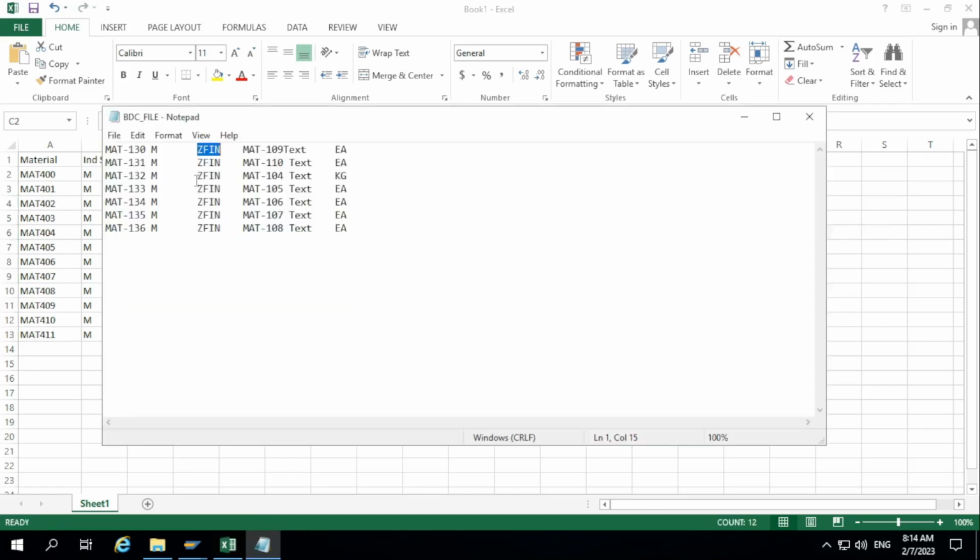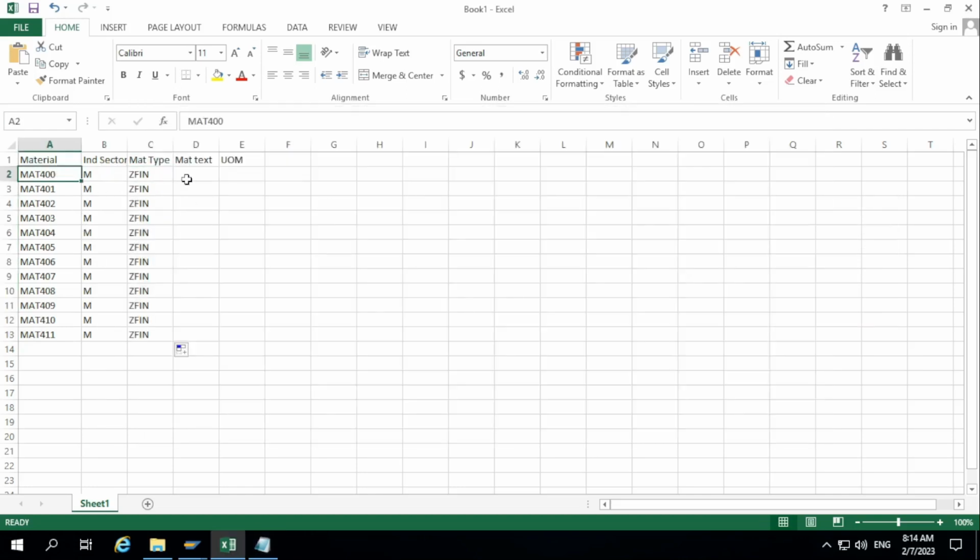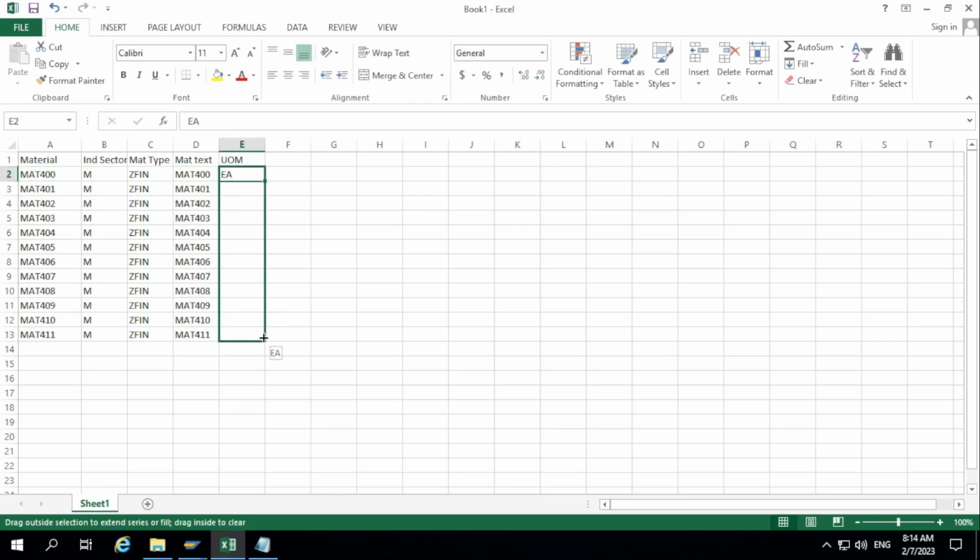Material type is ZFIN. This is the material text. UOM is, for example, EA. I'll take EA. You can take any unit of measurement which is suitable, okay?